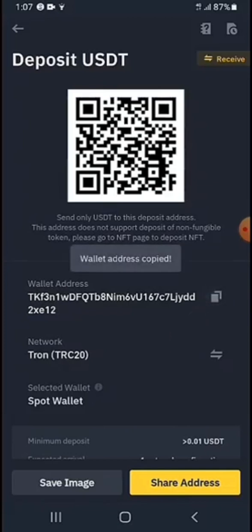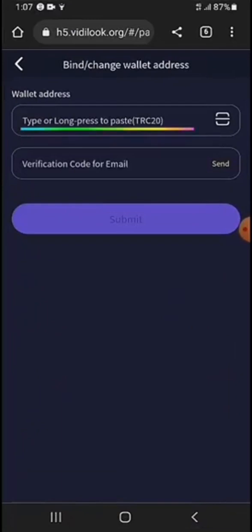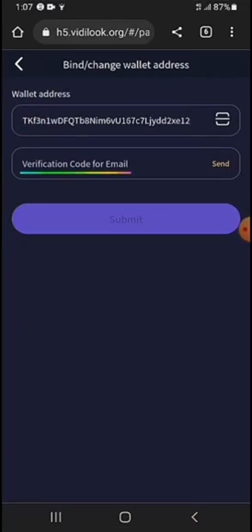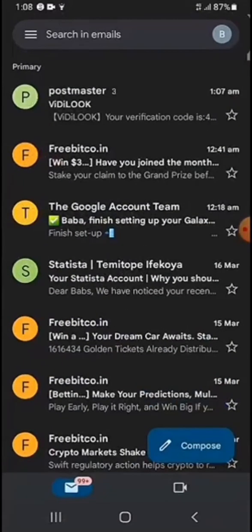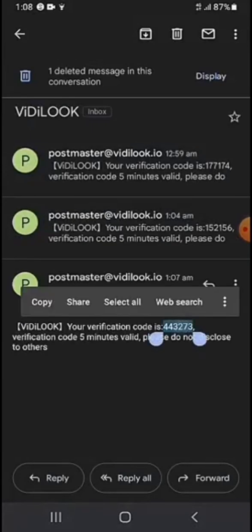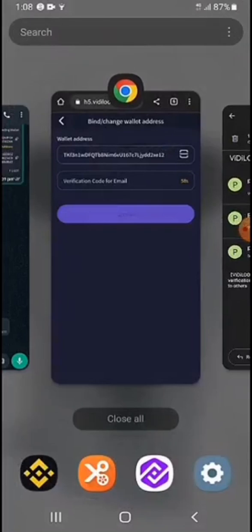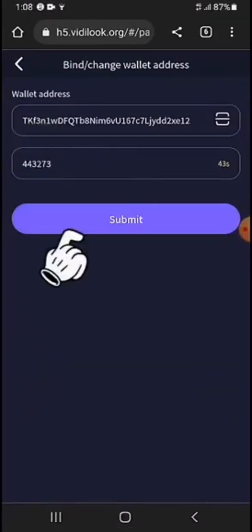Once I have that copied, I take note of the address starting with TKF and ending with E12. So I leave and return to the Vidilook interface and I paste the address right there, TKF and ending with E12. That's it right there. So verification code for email, once again, tap on send for a verification code to be sent to the email. I go to the email, I refresh if necessary, and then there is the message. I pick the verification code once again, copy, and then I go and I paste it in the appropriate place and then tap submit. Now once I tap on submit, bind successfully.